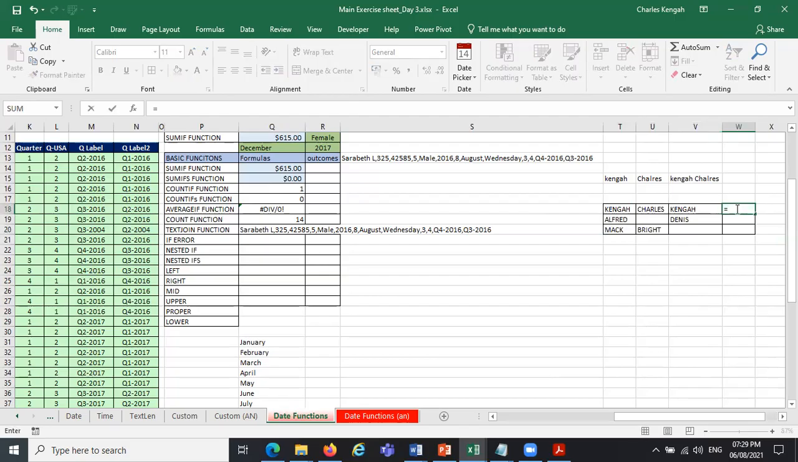If you put an equals to, you put TEXTJOIN. You come, you take the delimiter. We want just an empty space. We put a comma. We ignore empty cells. You use that one. It will not read places that are empty. You will just ignore them. We'll put a comma. They will select this through this.